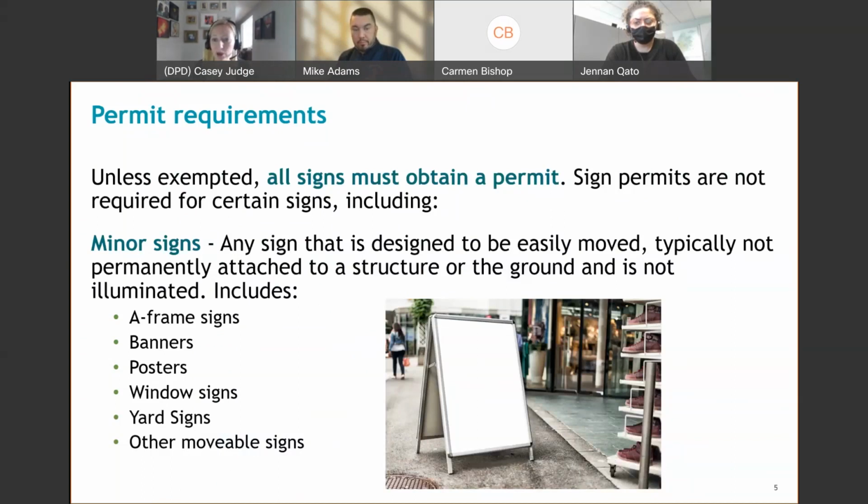Notably, we do not require minor signs to obtain a permit. Those are your signs that are easily movable. They're typically not permanently attached to something. They include your A-frame or sidewalk signs, banners, posters, window signs, and yard signs, and then other movable signs. We do have a list of other types of signs that do not require a permit, and that's going to be located in Article 7.